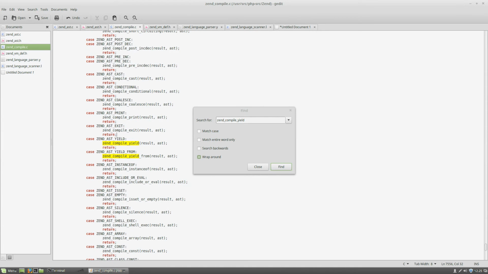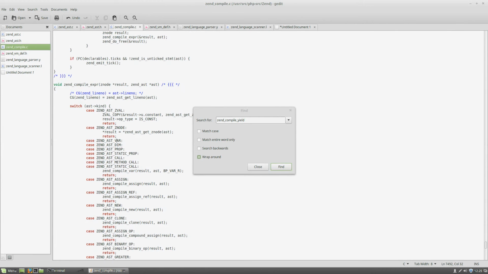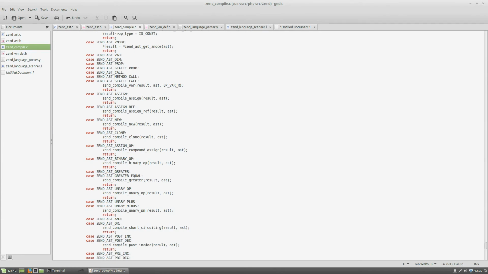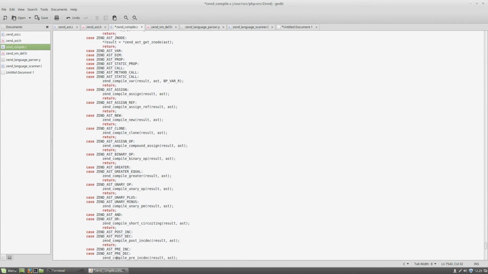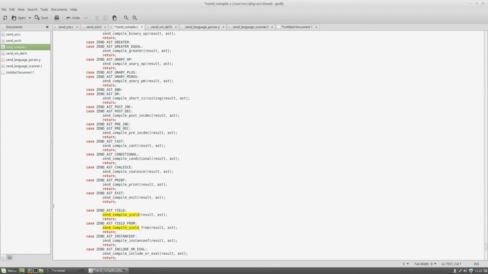This is pretty arbitrary. There we go. This is the one. I haven't paid any attention. Yeah. This is what compiles the expression nodes. So somewhere in here, because that's what we're creating, an expression. Somewhere in here, add your code.